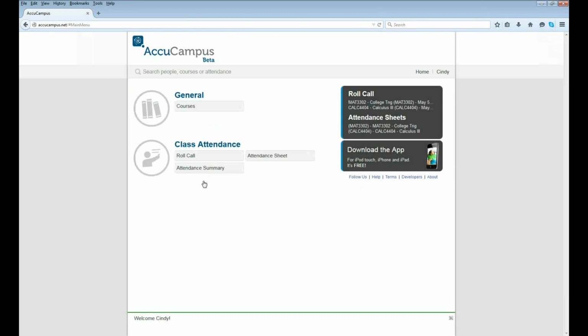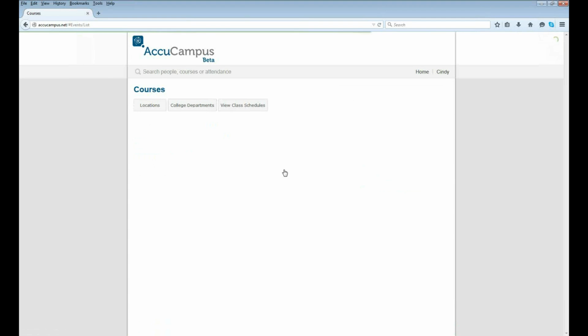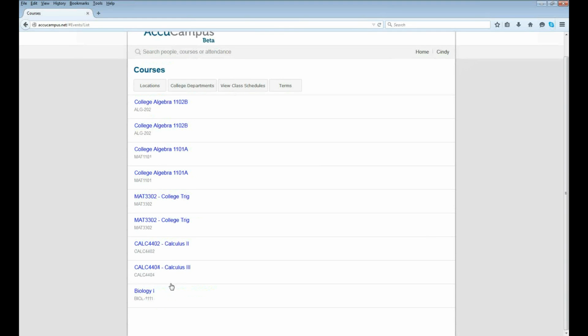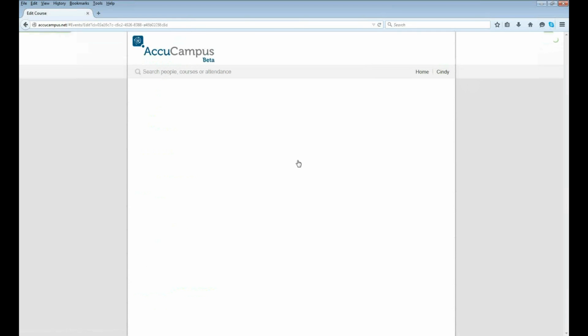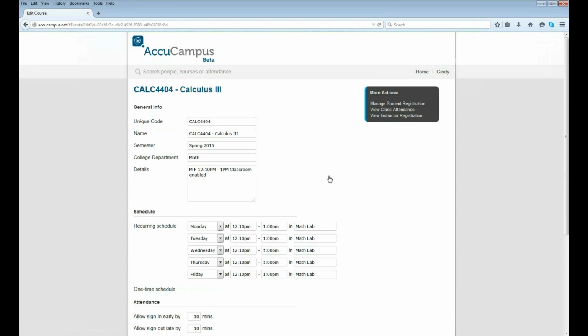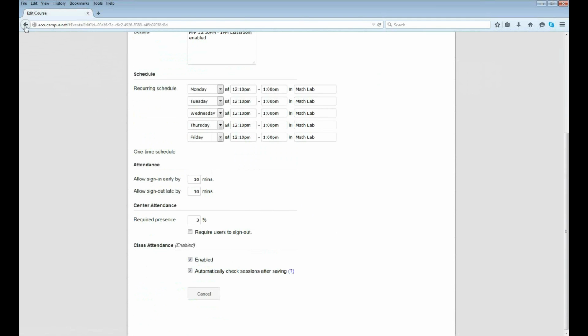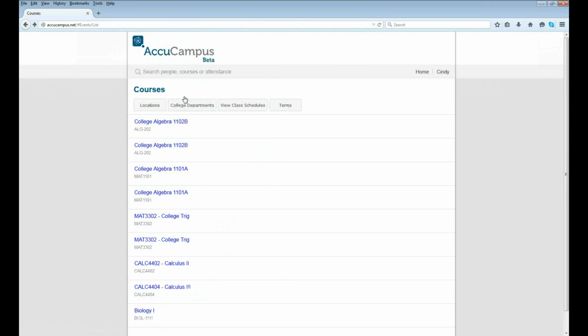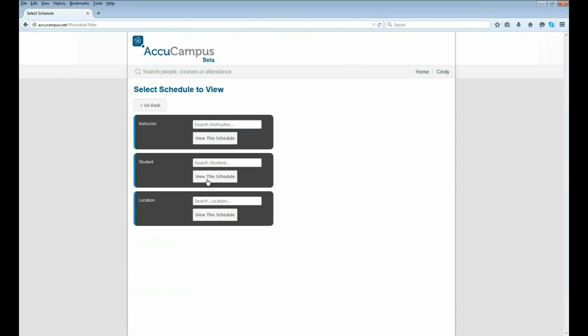When I do so, I have a few options here in AccuCampus as an instructor. One, I can view my courses. So these are the various courses that are assigned to me. These are the courses that I teach. And then I can look at the schedules. I can also view the college departments, view class schedules for various classes.